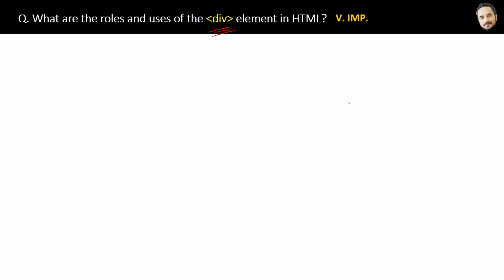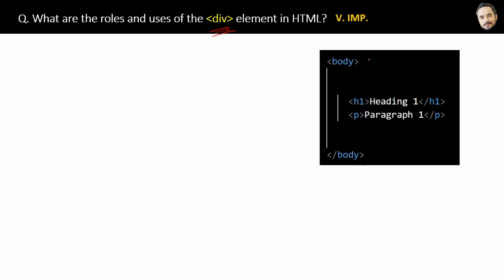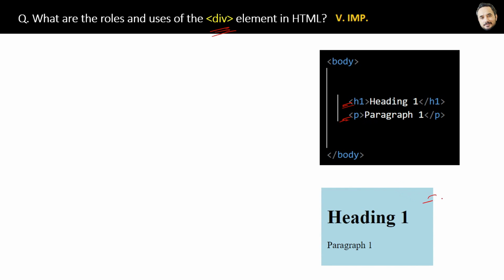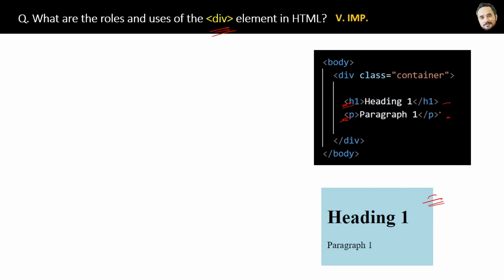For example, if you see this HTML, here we have two separate and independent H1 and paragraph elements. Now, if you want both of these elements to share a common background color, like light blue, like this is the output, then what will you do? Which element will you use around these two elements? Answer, you already know, we will use the div as a container outside these two elements. So then we can style the container, this div, as per our requirement.